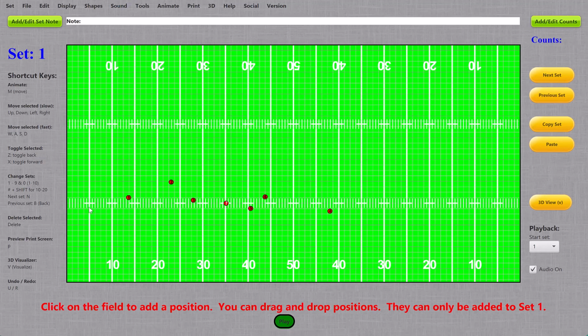You can toggle forward and backwards numerically with the Z and the X buttons through the positions that are selected here on the field. If you want to get rid of one, you just hit the delete button whenever it's selected. In fact, I can get rid of all of them like this. If you want to undo or redo, that shows you here. That's U for undo and R for redo. And you can undo deleting, or you can undo moving.